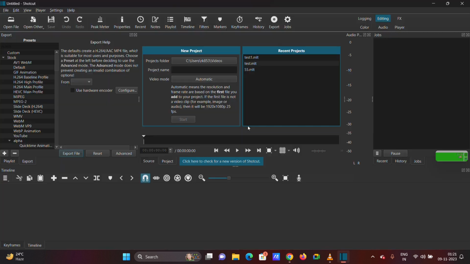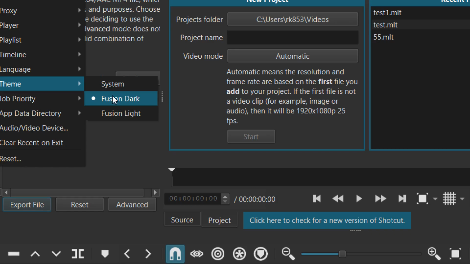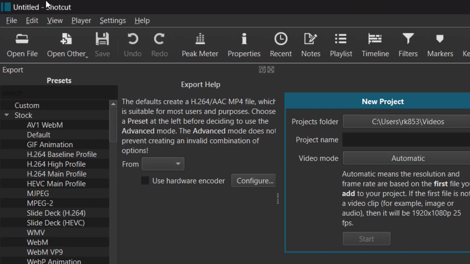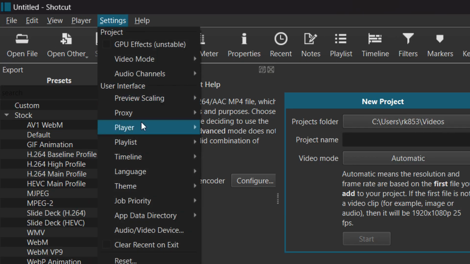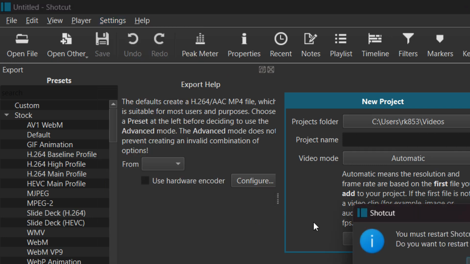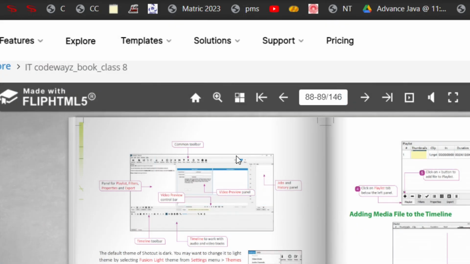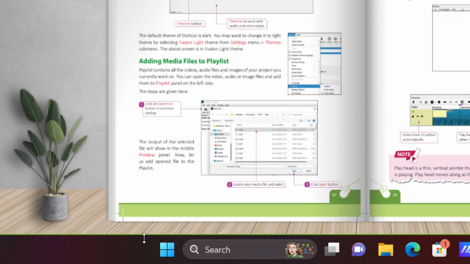This is our dark theme. Then I am going to settings, and then theme, and you can see there are some options available: fusion dark, fusion light, and system. So I am taking fusion light. Settings, theme, fusion light. It is asking that you must restart shortcut for the new theme. So I am clicking yes. Again we need to open shortcut.